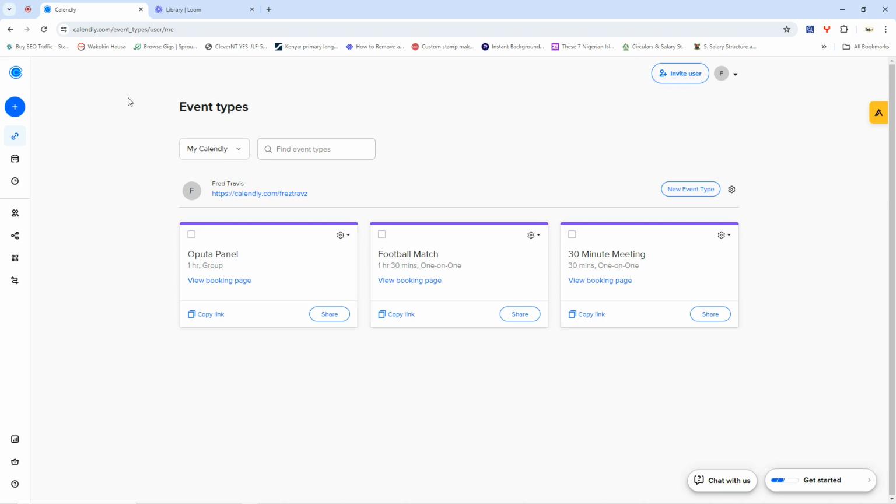So let us first of all try to understand a little bit about Calendly. Calendly, as the name implies, is a calendar platform where you can make bookings. You can have people come to you to book appointments. Maybe you have a business and all of that. So that is just it.